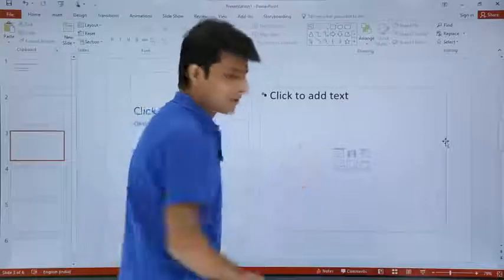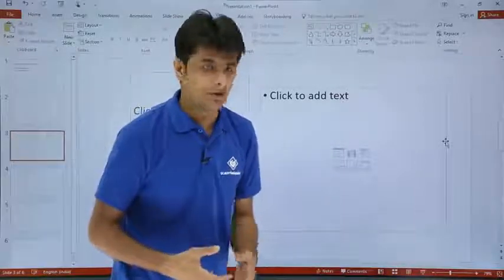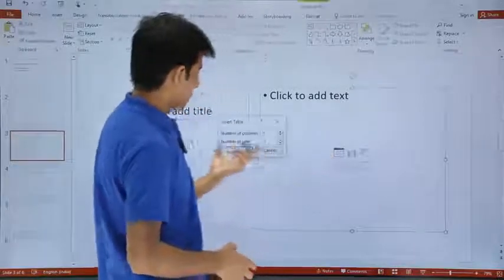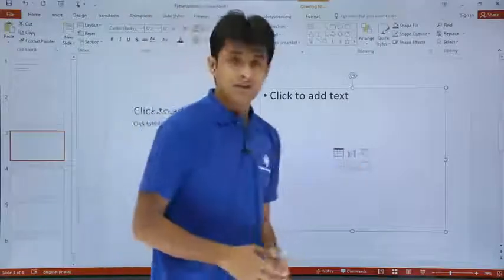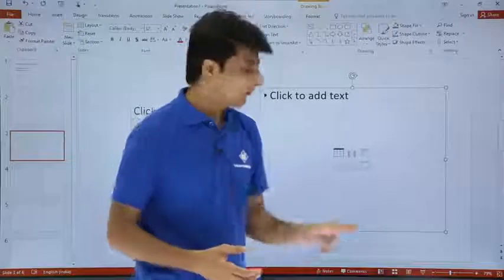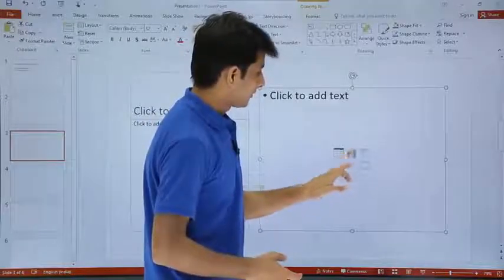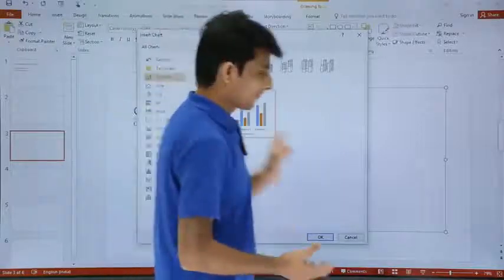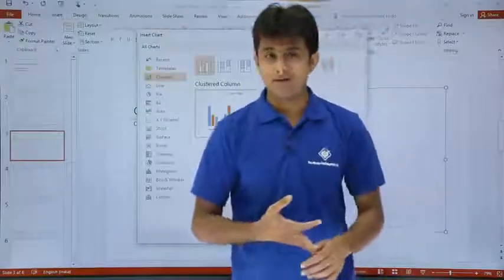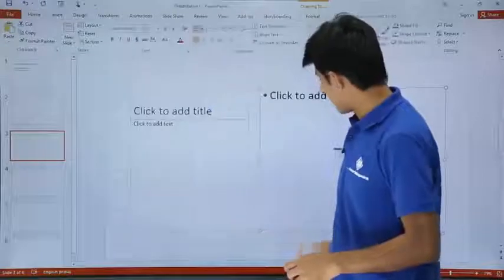The very first option, if you see, is to create a table. I'll keep my cursor there and it gives me insert table. I do not want a table, so I'll just click cancel. Second, it says, do you want to create a graph? I'll click on this graph option, and it will help me to choose different types of graphs. You can see on the left hand side there are bar graph, line graph, chart graph, different options. I do not want one right now.